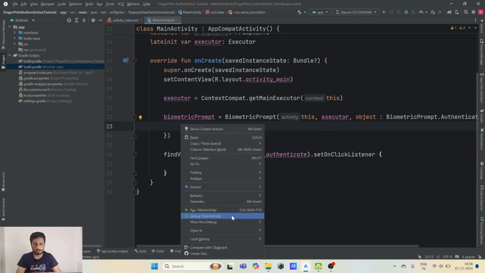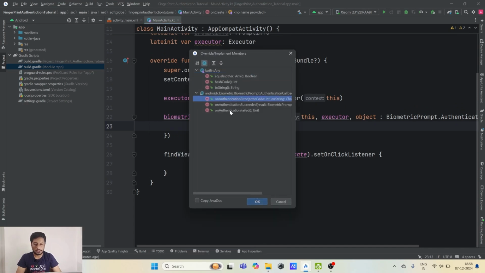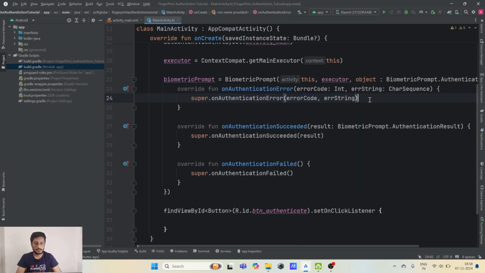I'll right click on this one, click on generate override methods, then I'll override all three methods of this class. If you can see, there are three methods: onAuthenticationError, onAuthenticationSucceeded, and onAuthenticationFailed. Whenever the process is started and completed, we get the result in the form of these three callbacks. If the authentication is successful, then we can write further code here, and we'll get a callback here.